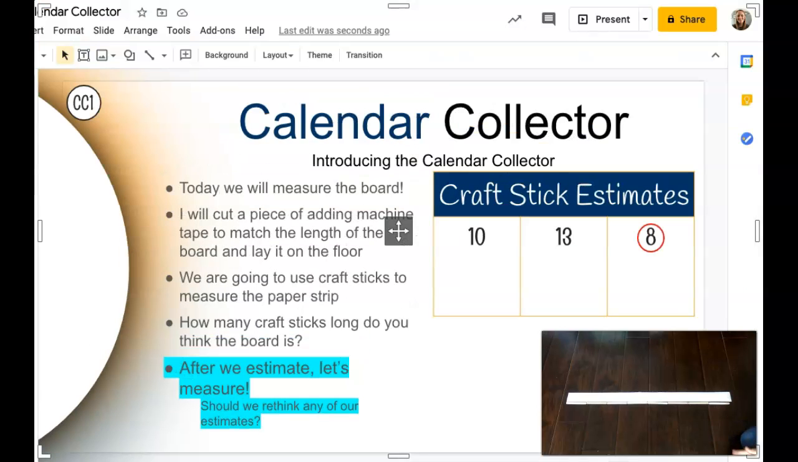Now that I know that my whiteboard is 8 craft sticks long, we kind of knew that already with a really good estimate we made, I'm going to measure this in a different way. I'm going to measure this using Unifix cubes. Now I've put 10 Unifix cubes together in a train. And I'm going to move those Unifix cubes all the way to the end over here so they start right where my craft sticks started.